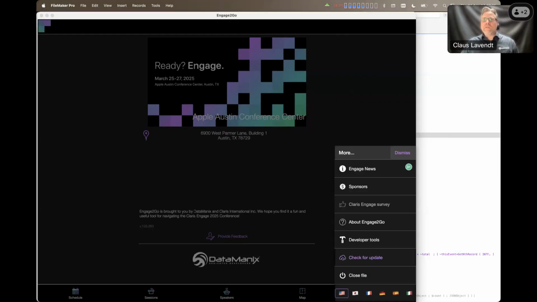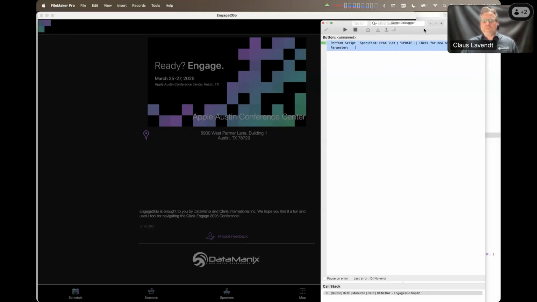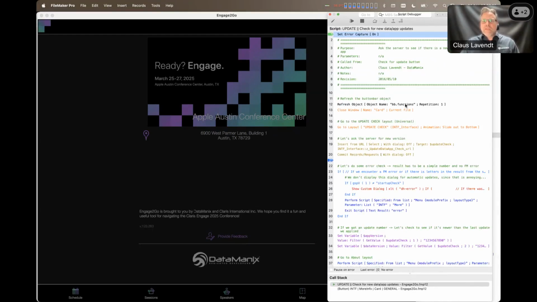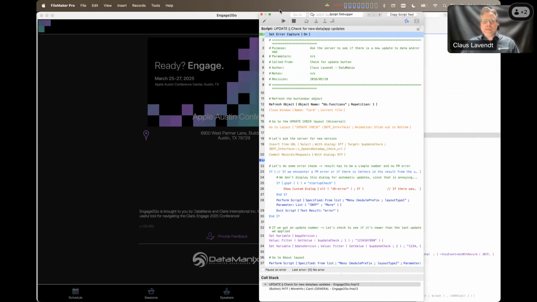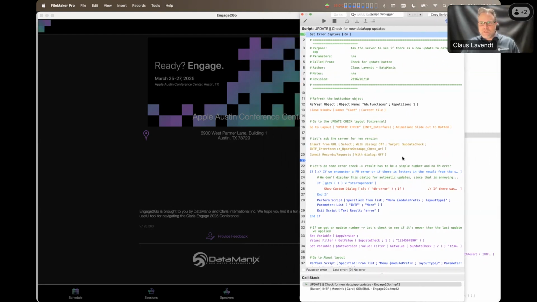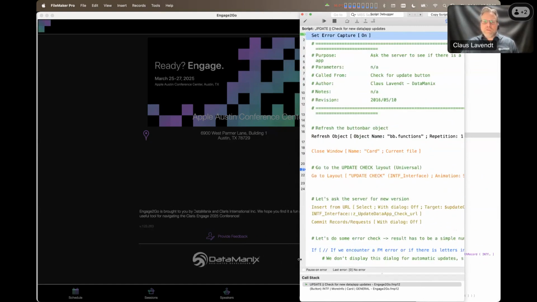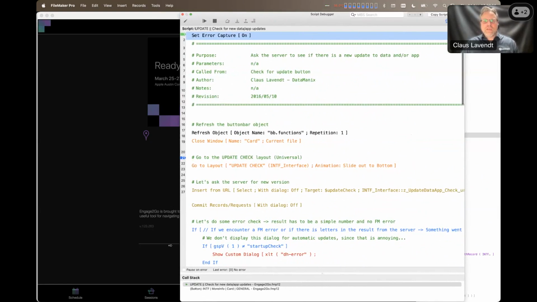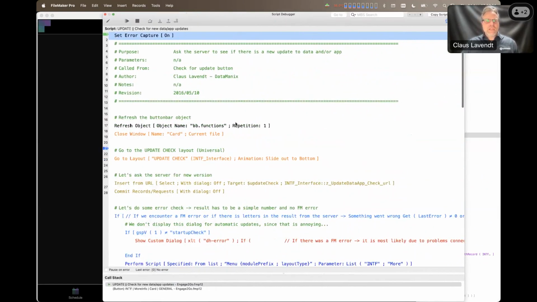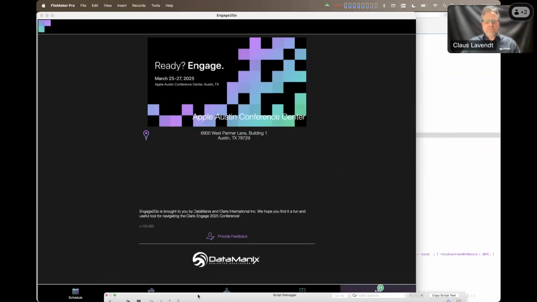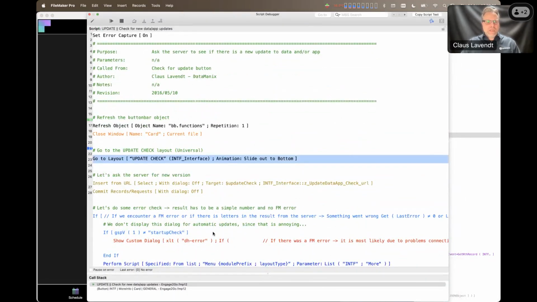So check for updates. Let's just step through here and see what is really happening, right? So we go into this script here. Yes. Thank you, Christian from MBS, for giving us Zoom here. So here's the debugger. The first thing we are going to do is to close the card window, just so it's out of the way.